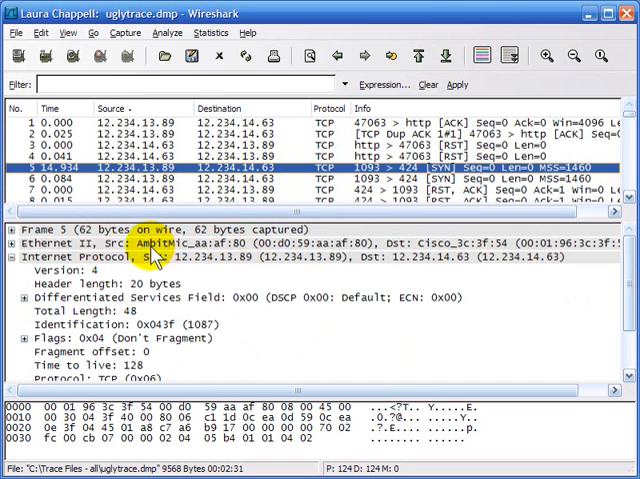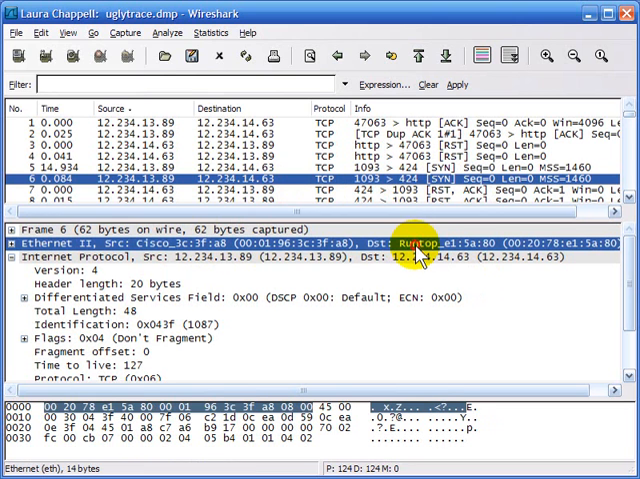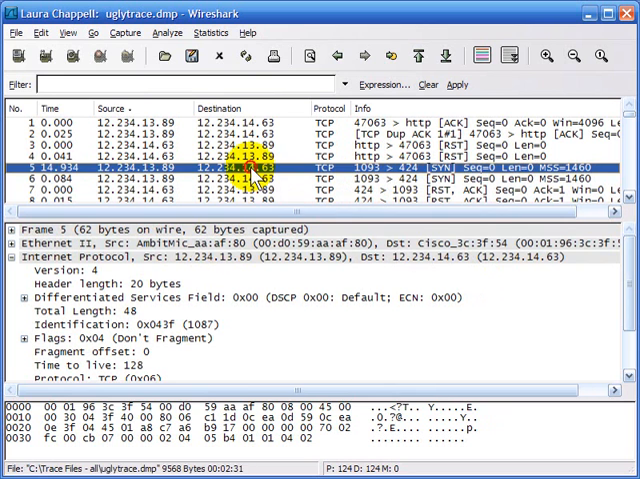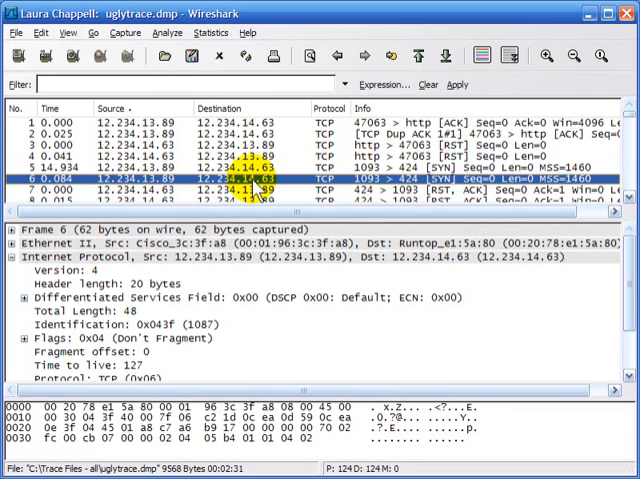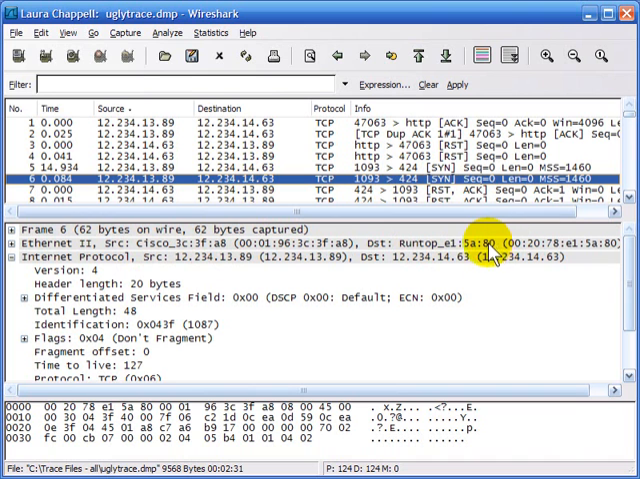In packet number 5, we see the source Ethernet address ends in an 80, and it appears to be going to a Cisco box that ends in 54. The second packet, the one that's a duplicate, comes from a Cisco interface that ends in A8 and goes to the system that ends in 80. Now, the interesting thing here, these are two different systems, I should tell you. One is this ambit 80 is the first sender, and then the runtop 80 is the second destination.